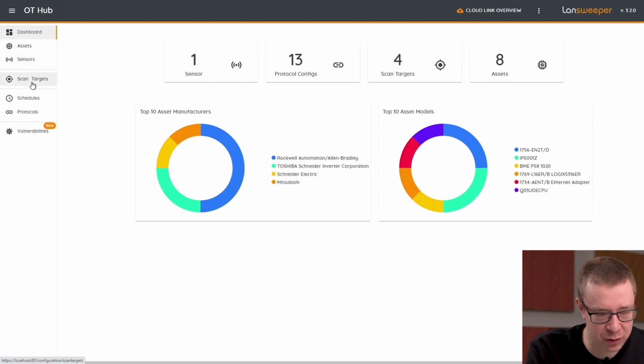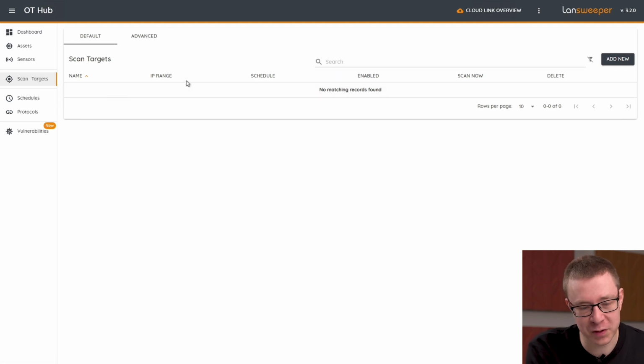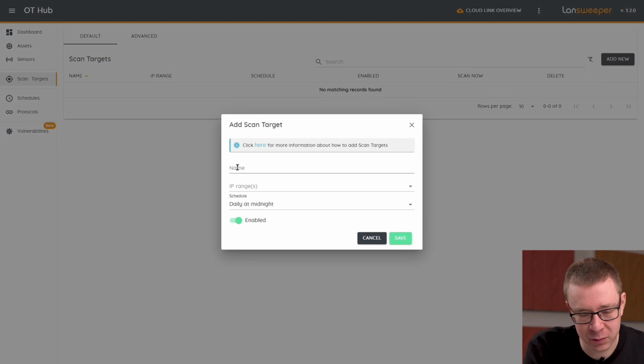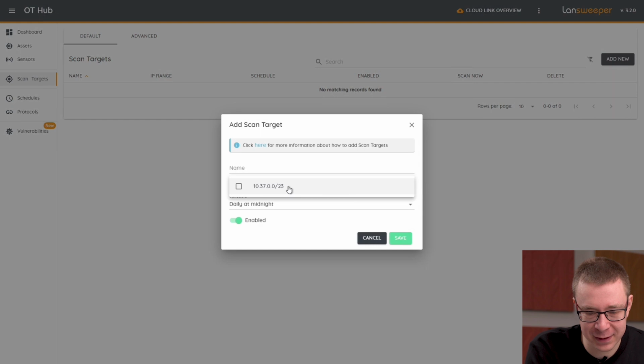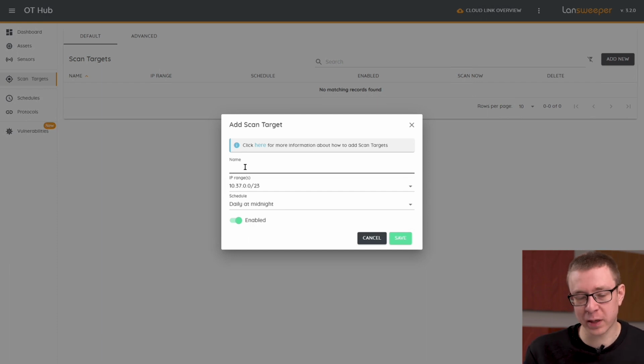But first, we're going to go to the scan targets, where we have two options, basically default, which is more of a broad discovery method. Let's quickly head into that. It lets you quickly create a scan for the subnet that a sensor is installed in. It is basically a broad sweep, and it uses all of the protocols that we have available to quickly discover the environment that you have a sensor installed in.